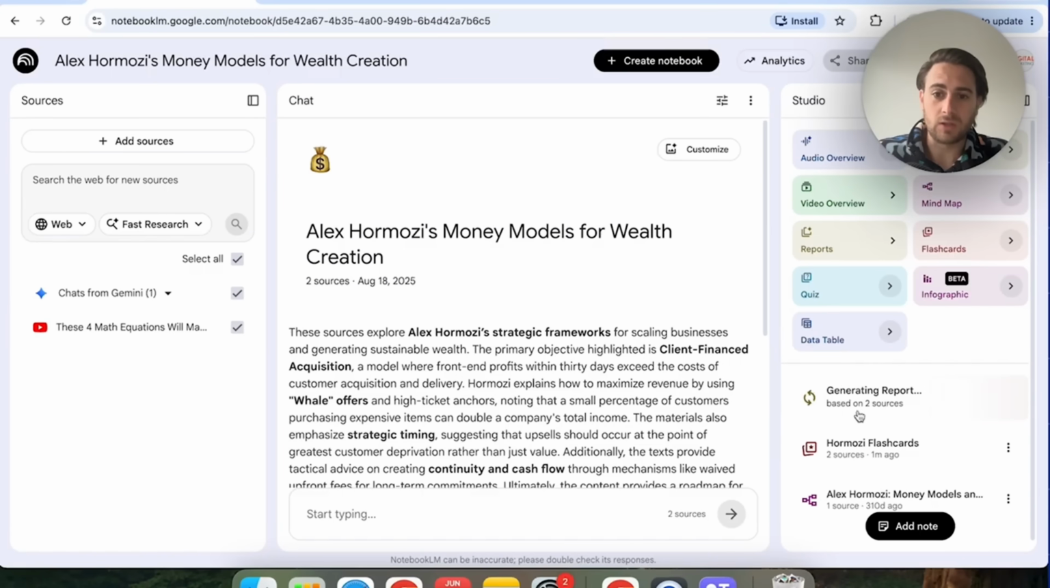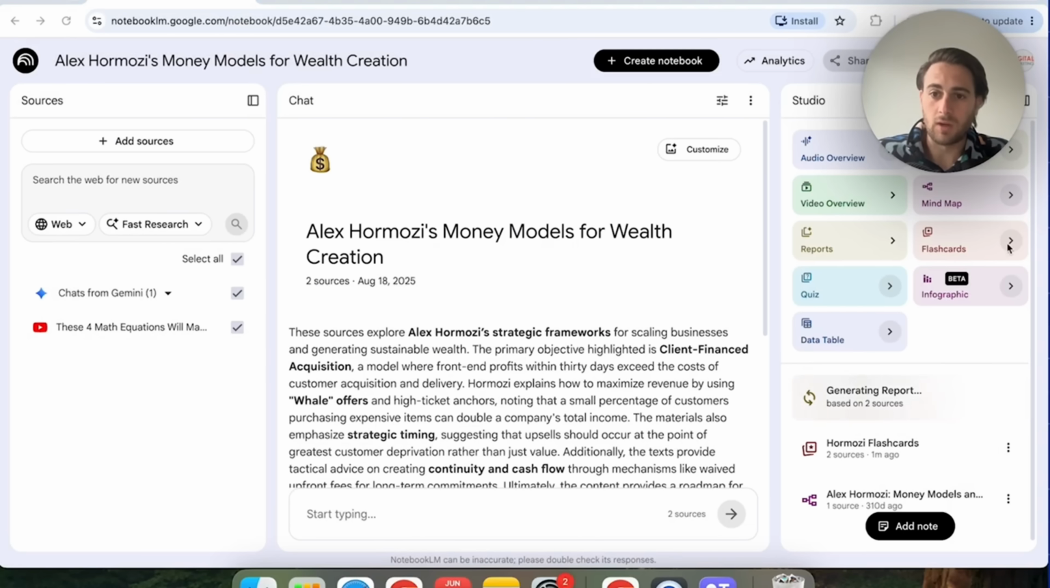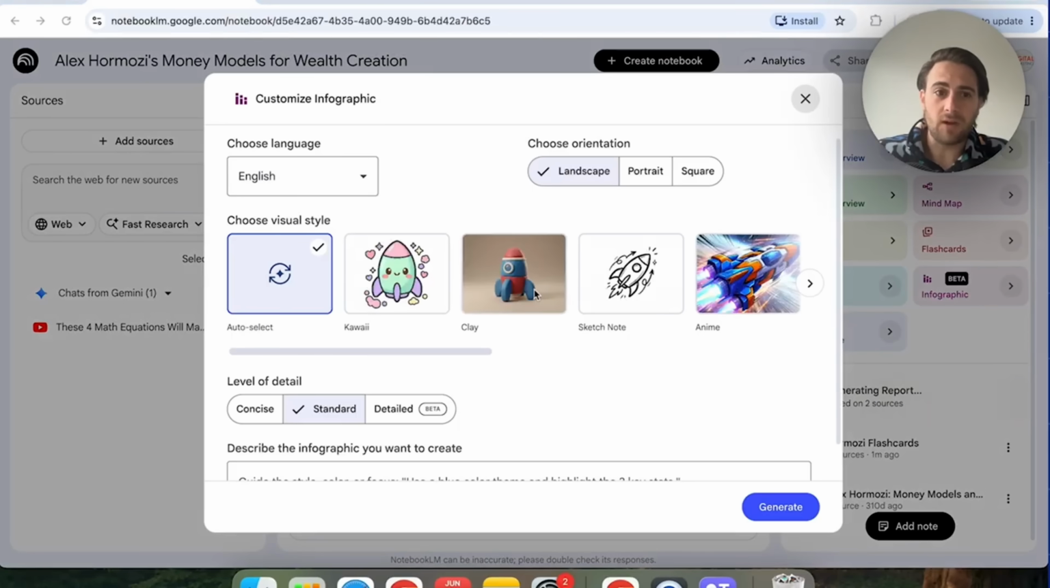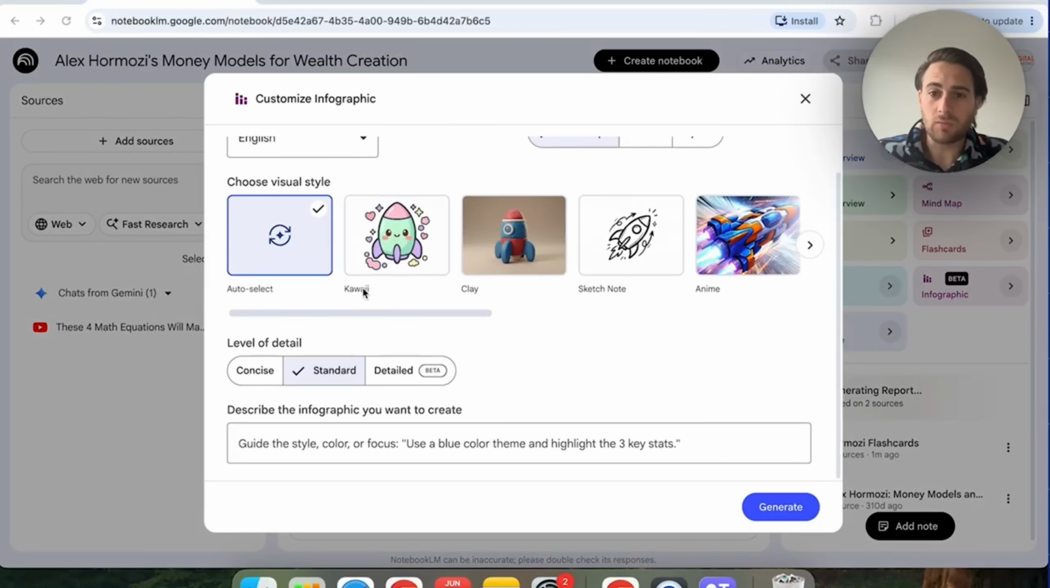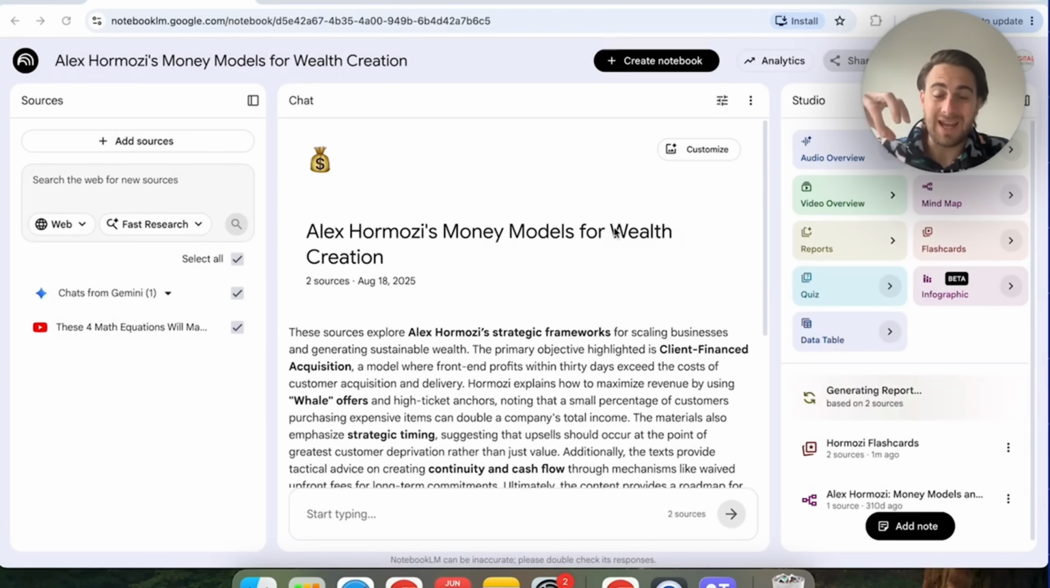If we come back over into Studio, we can see that this report is still generating, but let's say that we wanted to do something like a slide deck. If we click into this, again, we can now actually come through and describe all of the changes that we want to it. Or if we come over into infographic, we describe all this and actually choose from all these different visuals. So basically NotebookLM is way more customizable today than it ever has been before, which is a huge upgrade.